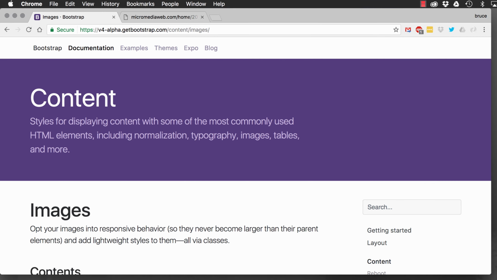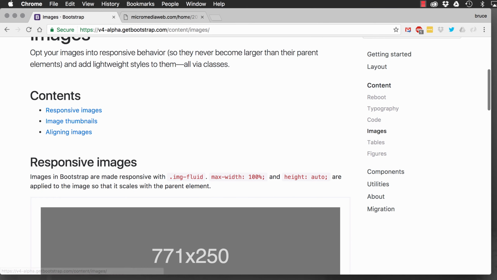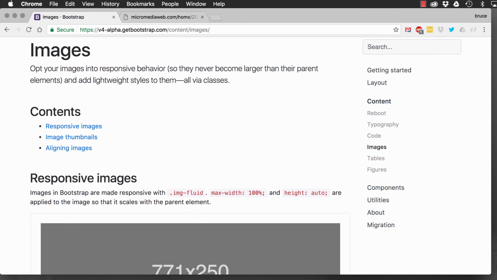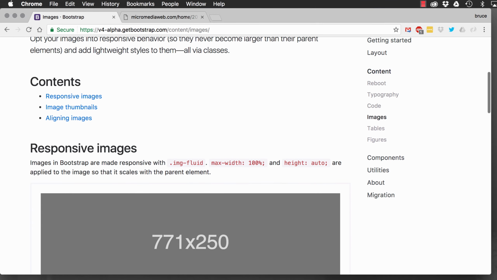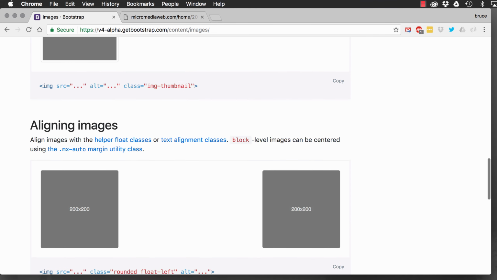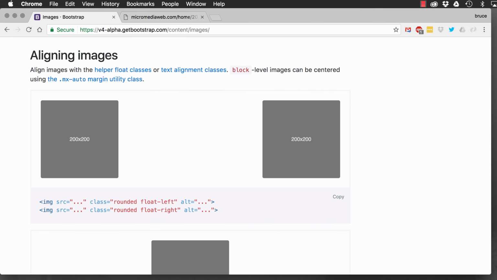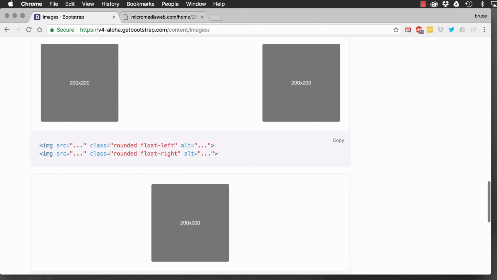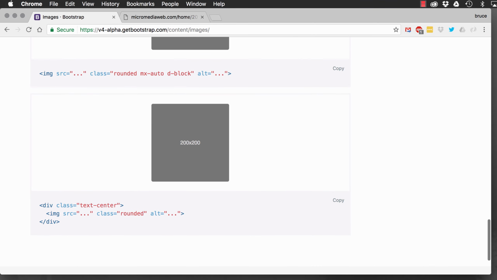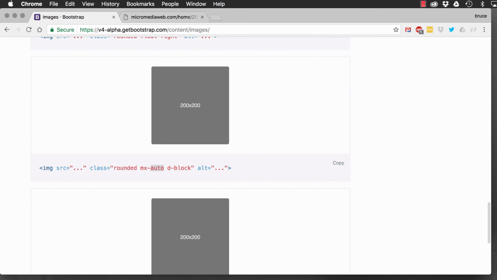If we flip over here to the Bootstrap documentation, I've clicked under Content and Images, and you can read more about images. So you can see the responsive images using image fluid. You can see about image thumbnails and rounded corners, and you can also see they've got some classes for floating the image on the left or the right, so we can put text beside the image, or also how to center an image in an element using the margin auto to center it.